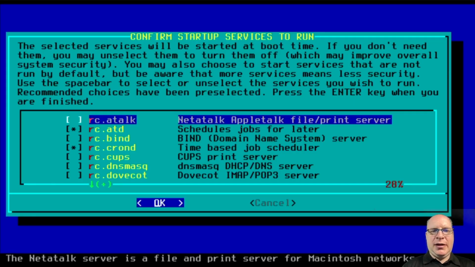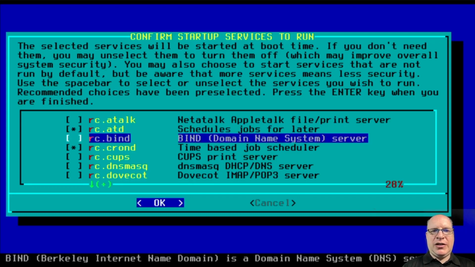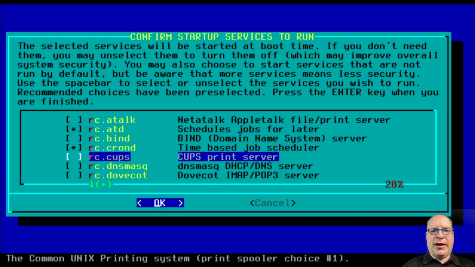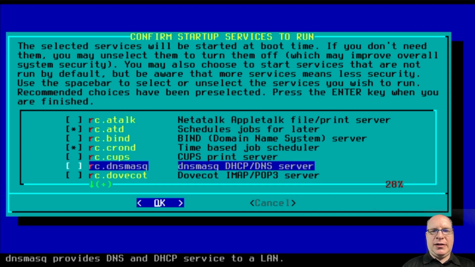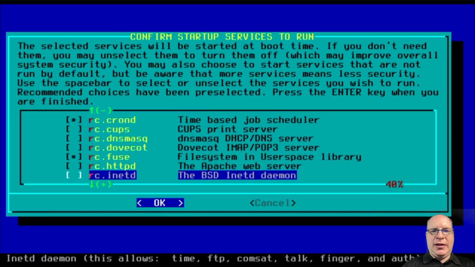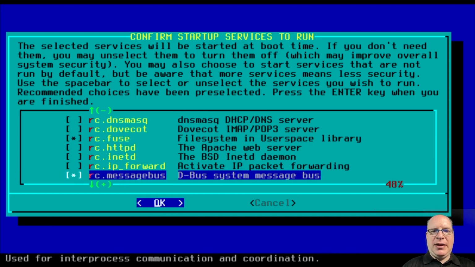Settings accepted. All right, so we got a bunch of RC files for the startup init files, Berkeley style. So AppleTalk, they've got job scheduler, DNS server, cron daemon. Yeah, we'll leave that enabled. Don't need cups today, but use cups for print serving. DNS server, another DNS server. Dovecot, IMAP POP3 mail server. Okay. Fuse is useful, we'll leave that enabled. Don't need the Apache web server or the BSD inet daemon. No IP forwarding.